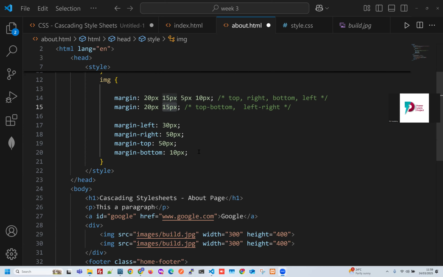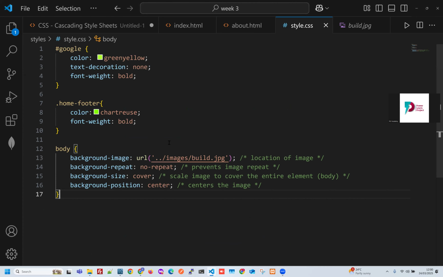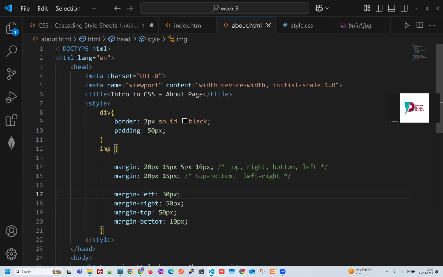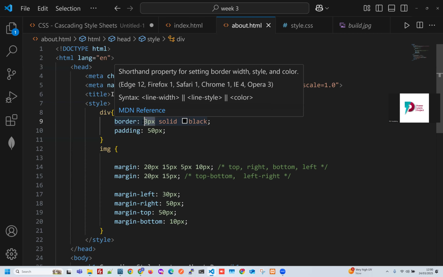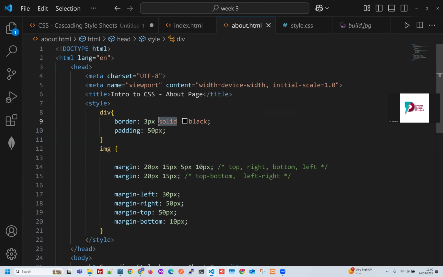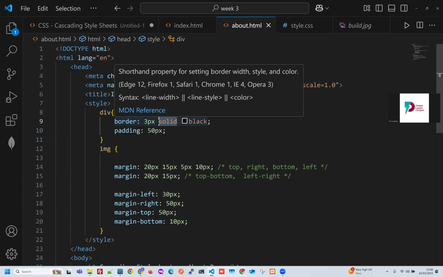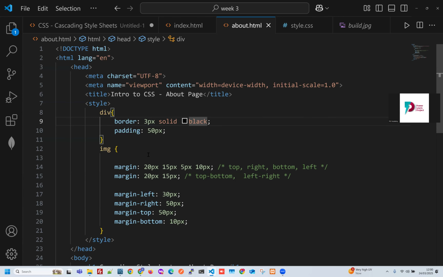The repo is updated, I think. Border, you use the border property if you want to place a border. The first value is the size of the border. The second value would be the pattern. You can either do solid, you can do dashed, and so on and so forth. And the third value is the color of the border. Okay?